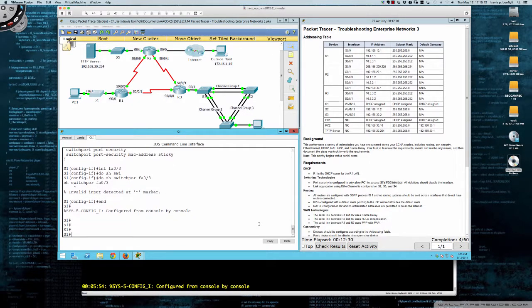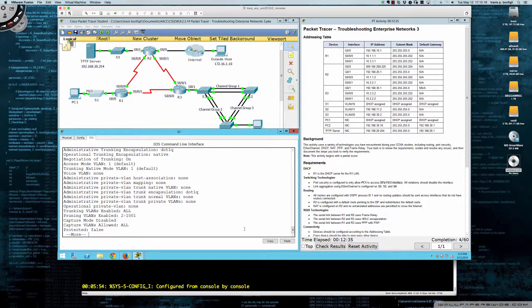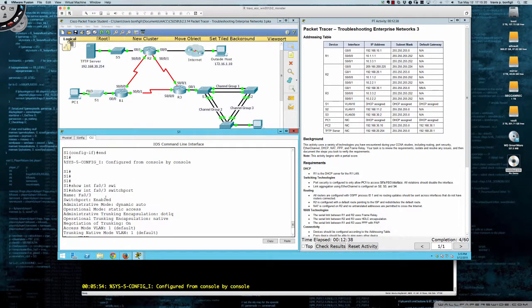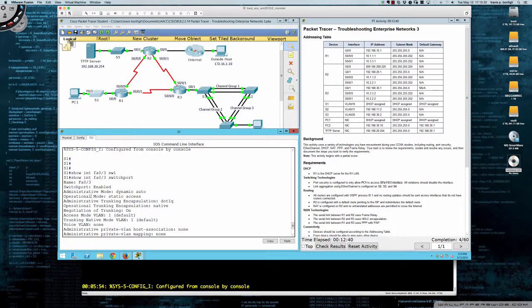Yeah, this command drives me crazy. So show interface FA03 switchport, sorry. All right, so let's see what mode this is in right now. The operational mode is static access, right? The administrative mode is dynamic auto, it's a trunk port by default.